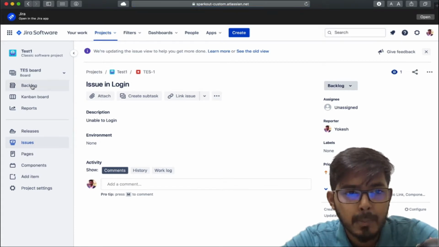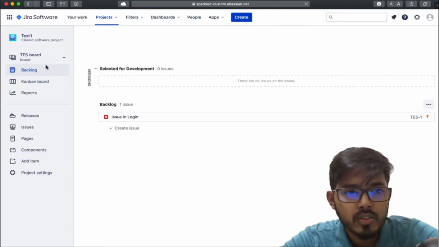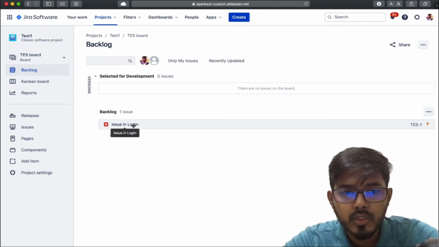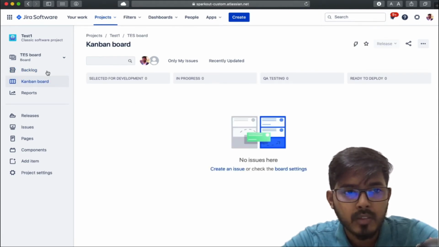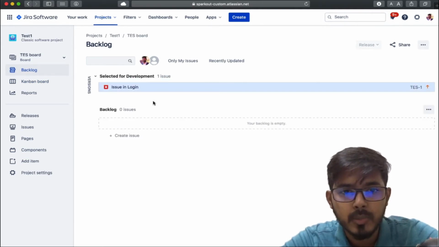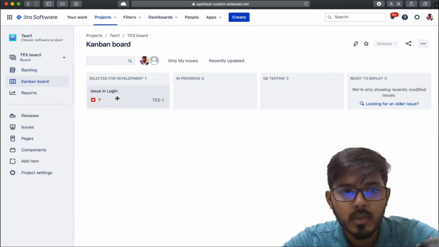Now if you see, my backlog has appeared here. I usually use this backlog efficiently so that I can quickly move from the backlog to the Kanban board. You see the issue here now in the backlog. Now I want to move it inside the Kanban board. To do that, I'll have to drag and drop this inside selected for development. If you go to the Kanban board now, you will not see the issue. So you'll have to come to backlog and move it under selected for development. Once you do, you can come to your Kanban board and see it here, selected for development.